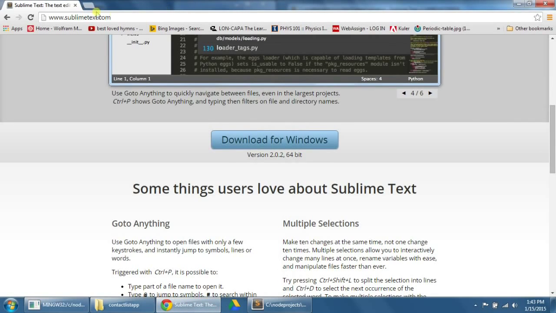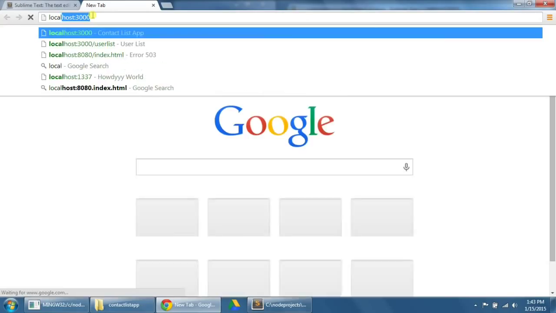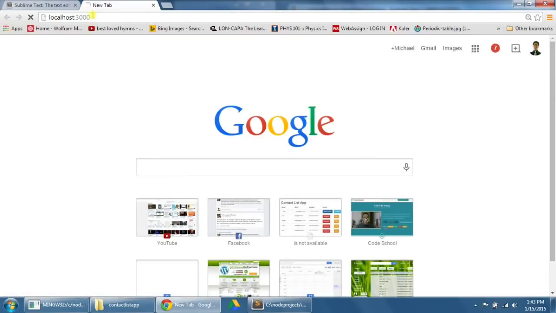Then in our browser, let's navigate to localhost colon 3000. So localhost colon 3000 right there. And now in our browser, we should see the message hello world from server.js. OK, so now our Node and Express server is up and running.